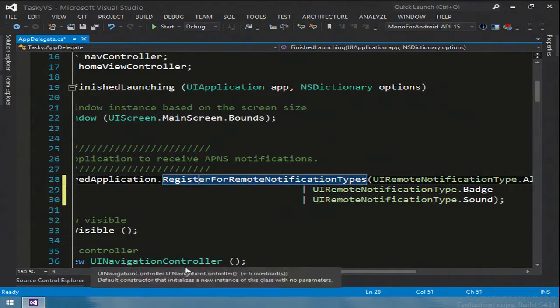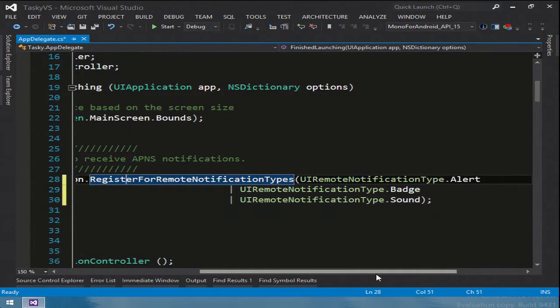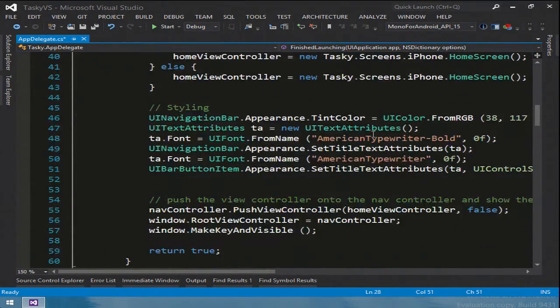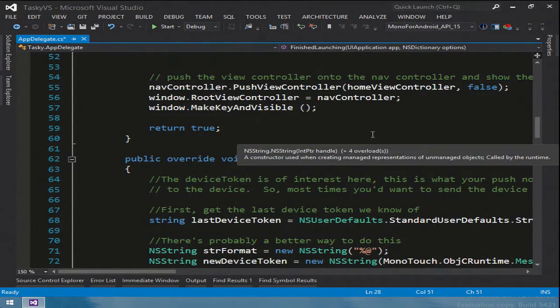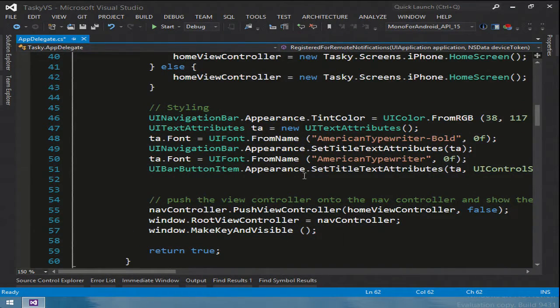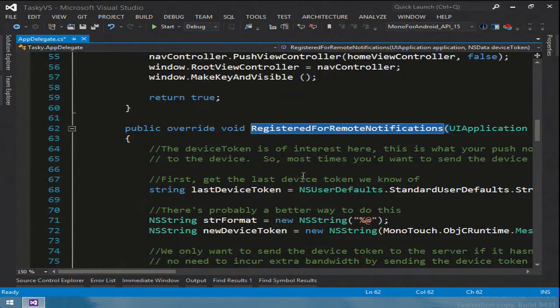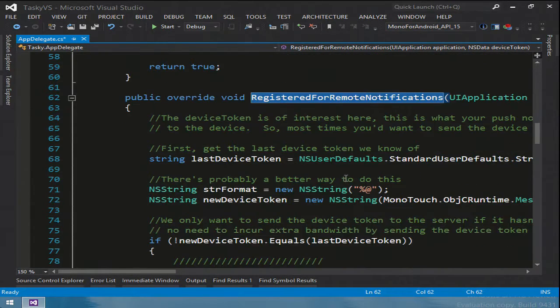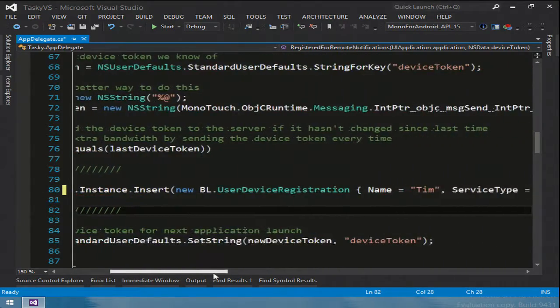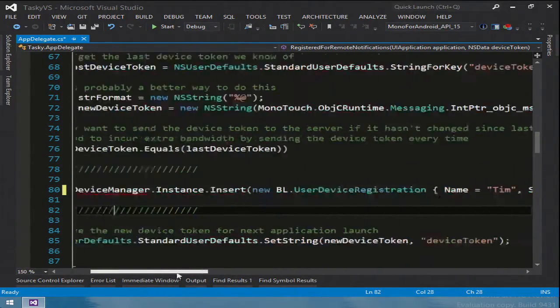We're actually calling a method that says we want to register this app to allow it to receive alerts, badges and sounds, and that will go off and talk to APNS to make sure that the application is registered for it. If we look at registered for remote notifications, which is a method that we wire up to handle the return from that call to register for the actual push notifications, I've got some code in here which leverages my user device manager singleton to actually create a record up in our user database in Azure Mobile Services.